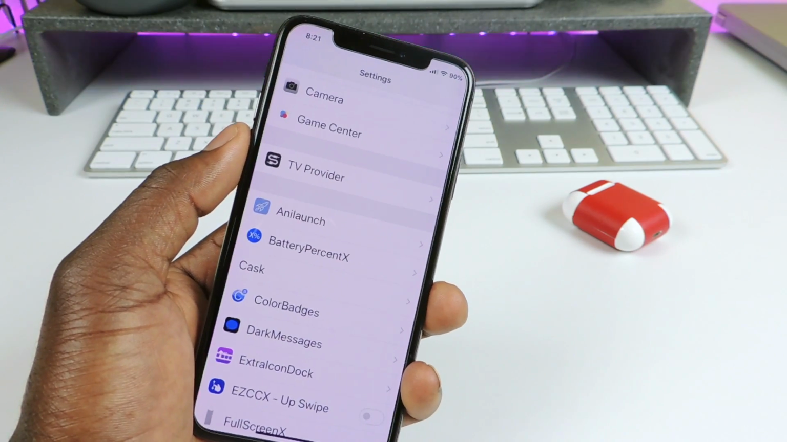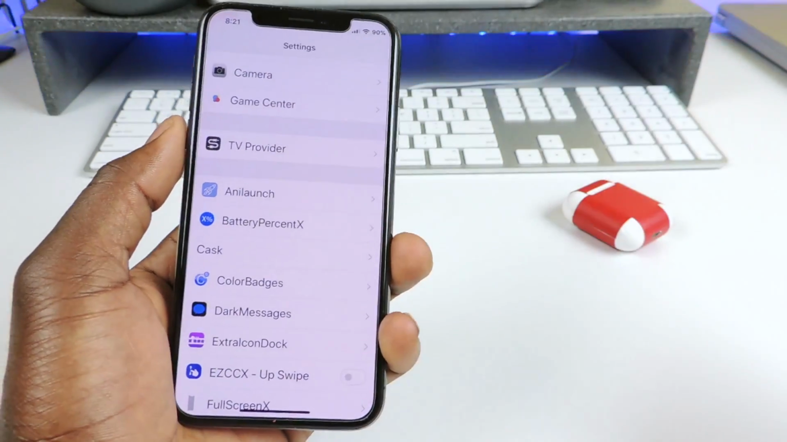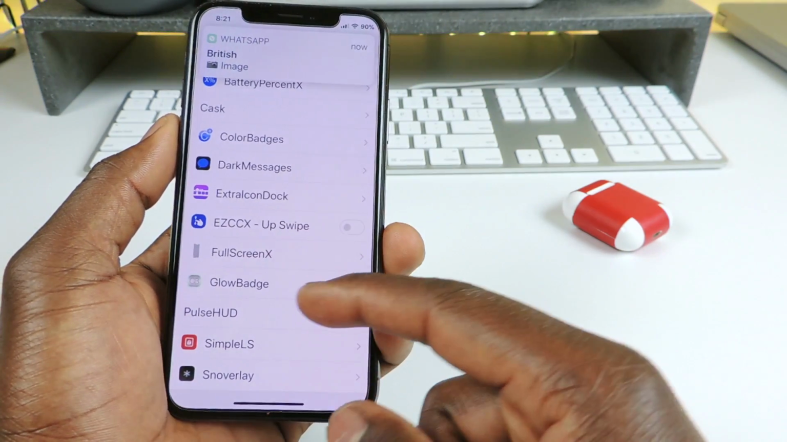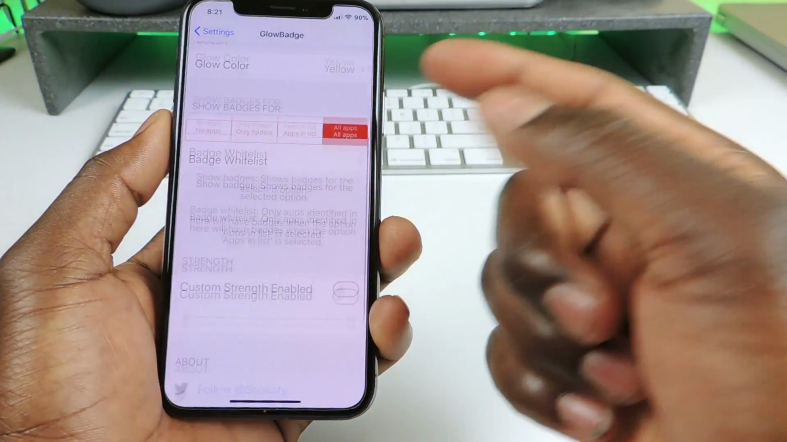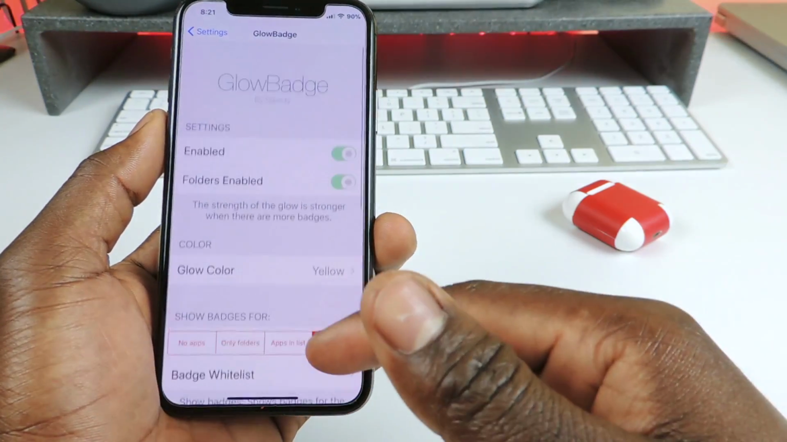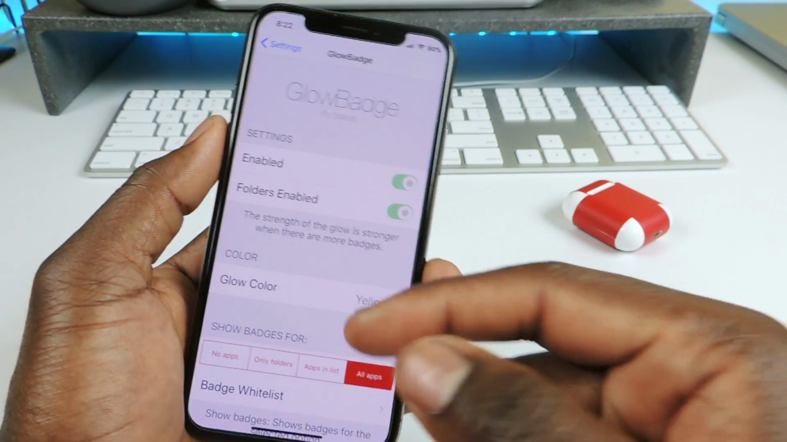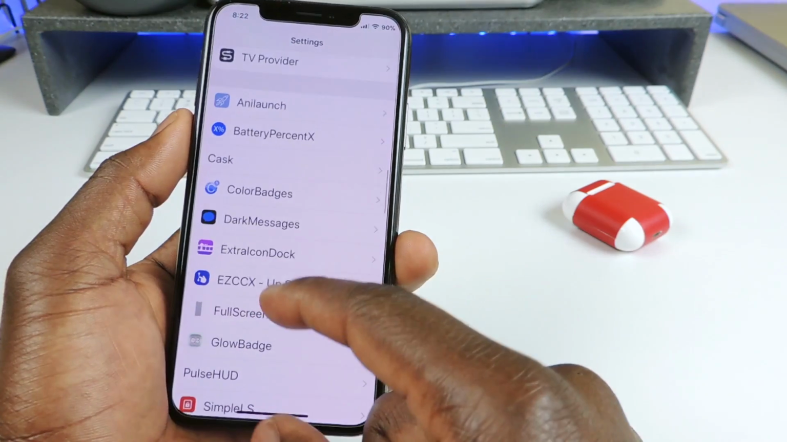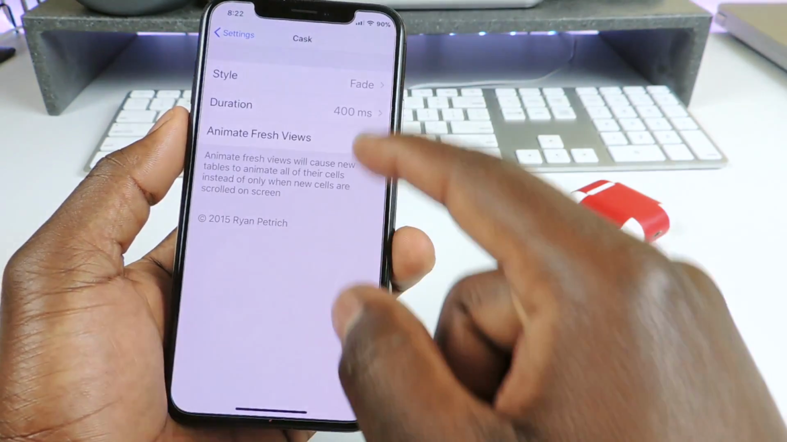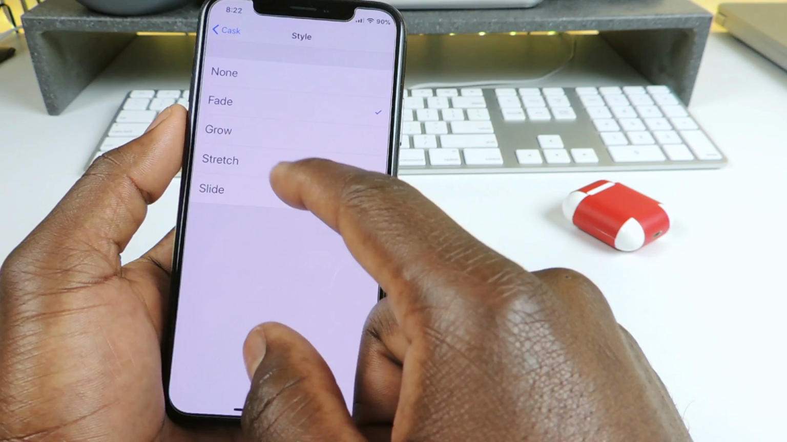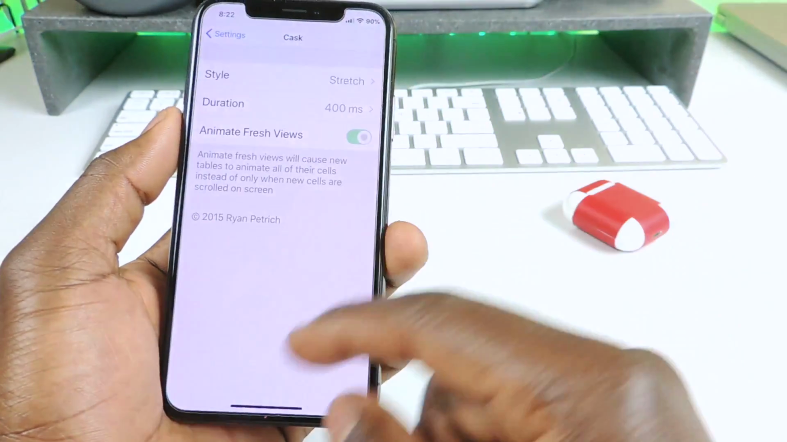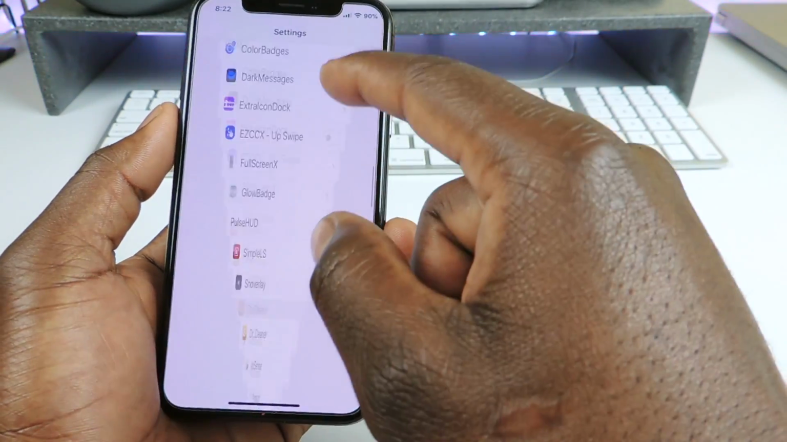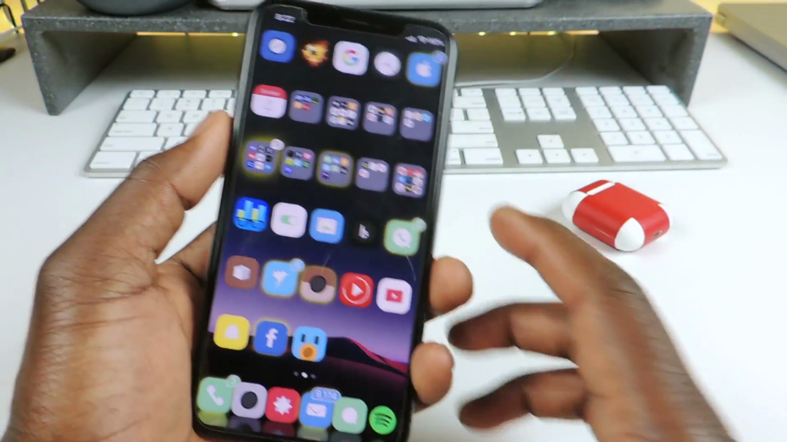It's just different. Anything to make my phone look a little bit different, you know what I mean, you got to do that. And there's some other stuff in here that you guys could mess with. You got GlowBadge. So basically anything that requires settings will be in the settings. You just go in there and set it up to your liking. What else we got? We got ExtraIconDock, as I said. We got Casket. Let's go back to Casket. Let's try another one. Stretch. Was it on stretch before? But yeah, there you go, guys.